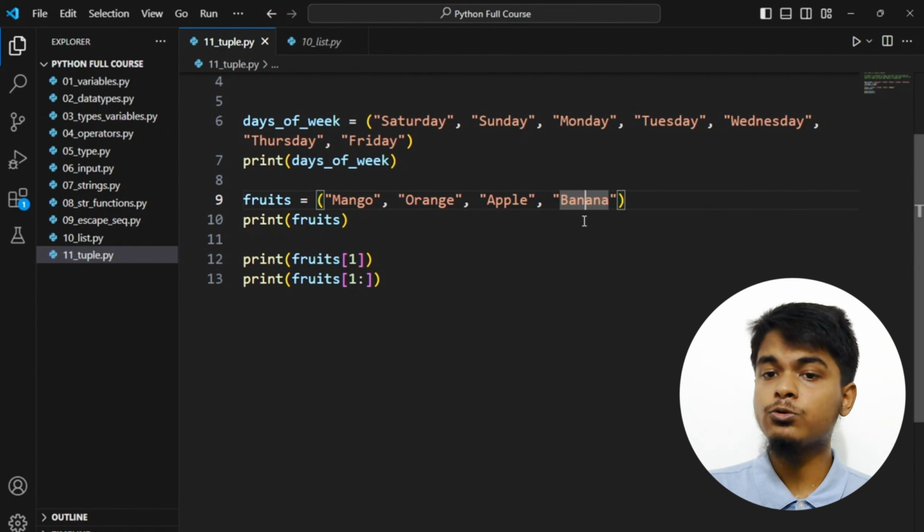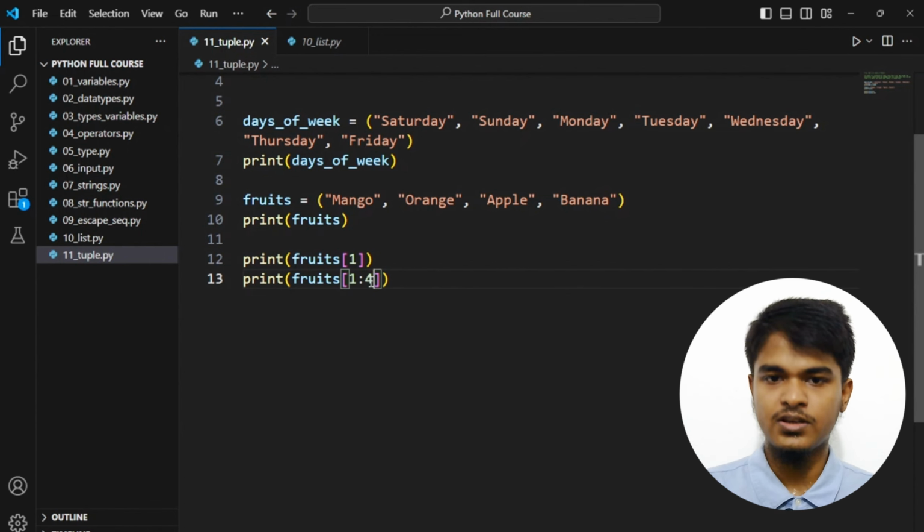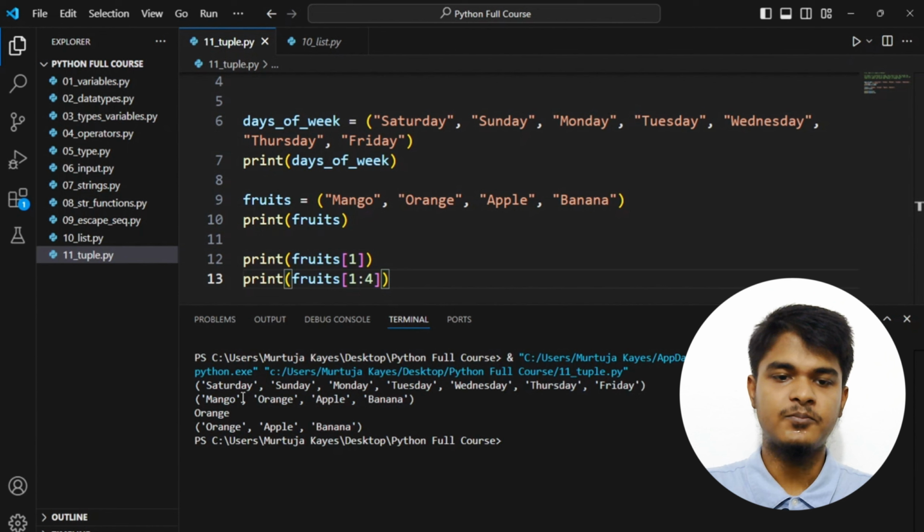But if we want to print this and if we write here 3, what will happen? This will exclude the index number 3. So this banana will not be printed. So what can we do to print this banana? It's pretty easy. You got it, right? We are going to use here 4. Now if we print this, there you go, we have this orange, apple and banana.